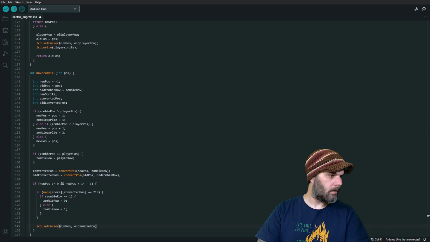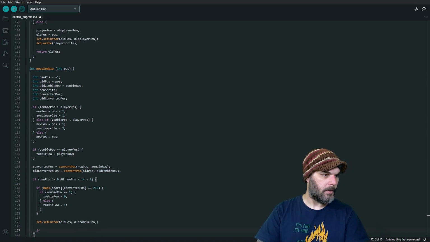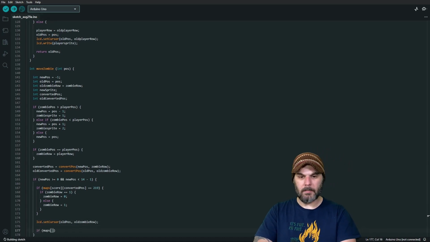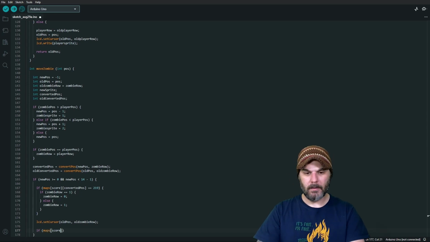And now we're going to look up the current position on the map, to see what element needs to be placed in the place where the zombie is currently standing.